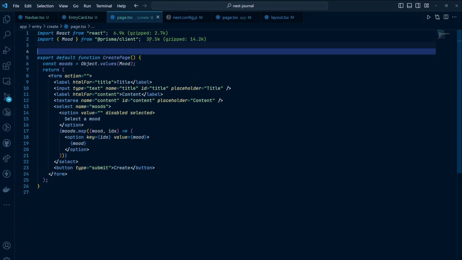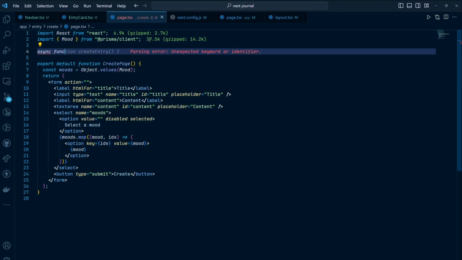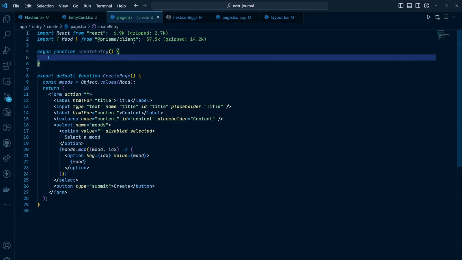Let me just go ahead right here outside the create page. We're going to create an async function. We're going to call it create entry. And right here, we're going to put in a string of use server to denote this is a server action, to tell Nextjs that we're going to use this server action.